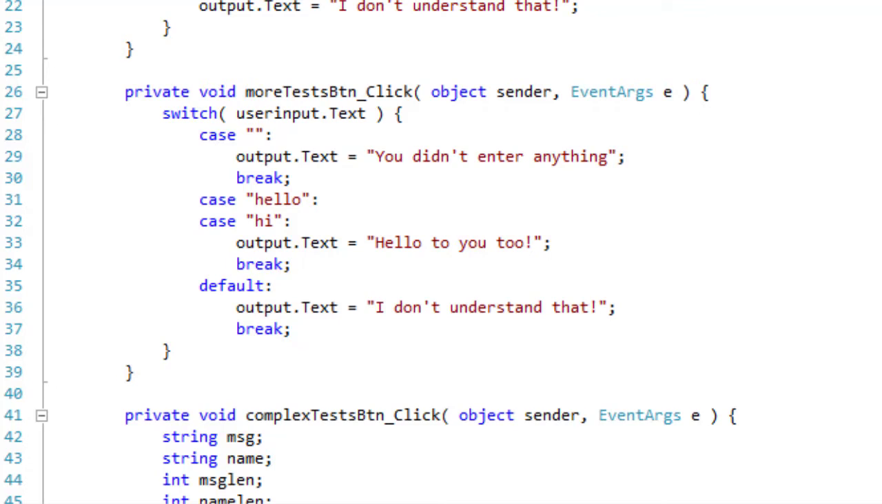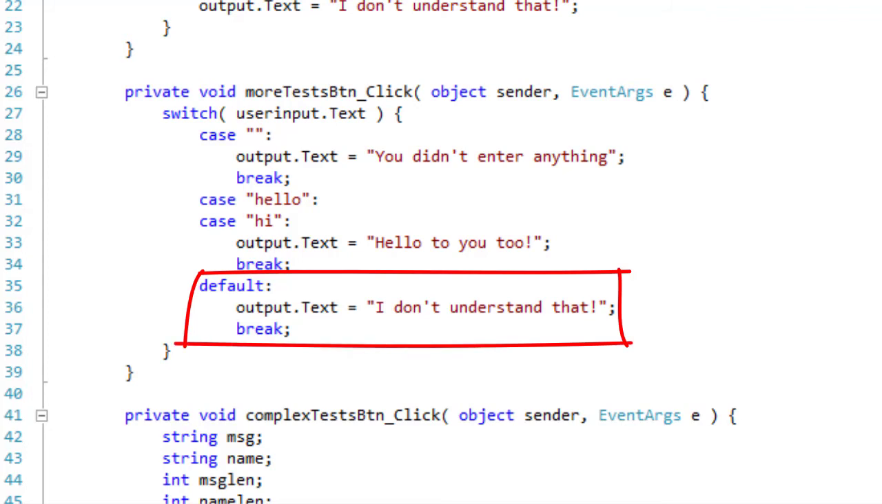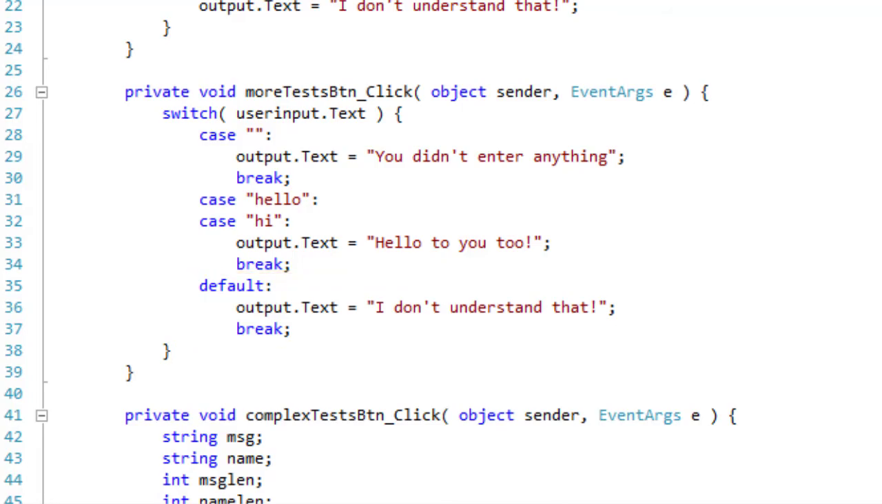Now here, for example, if user input .text matches either the string hello or the string hi, then this piece of code executes. But then it hits this break, and so that exits, it breaks out of the switch block. Now if none of the case conditions are met, then the default section, marked by the default keyword, is run. And that's like a sort of an else section that follows multiple if tests.